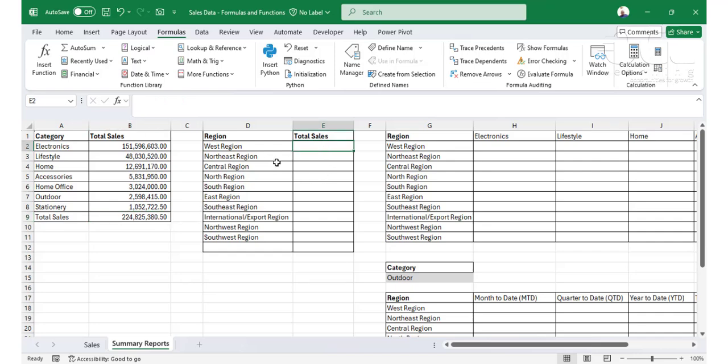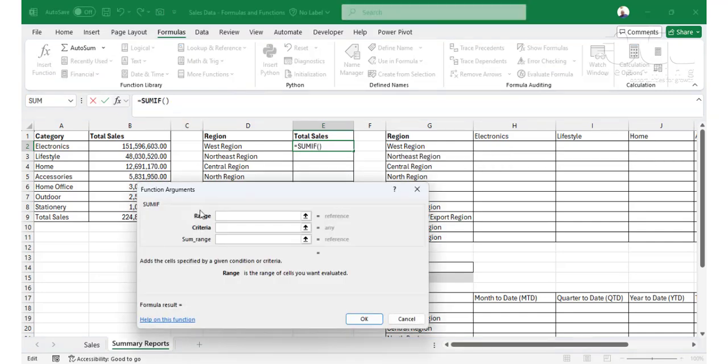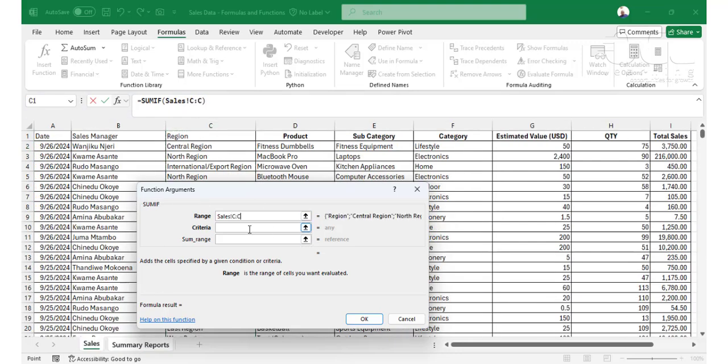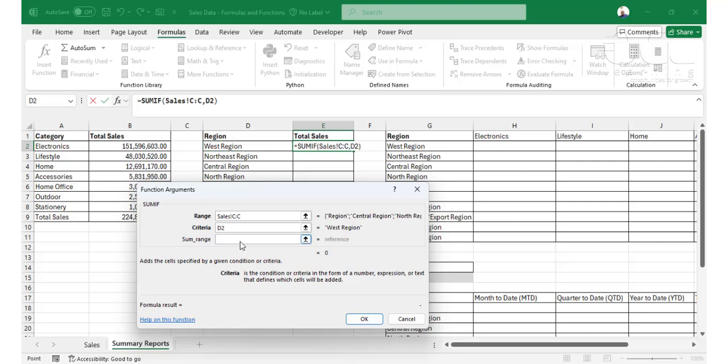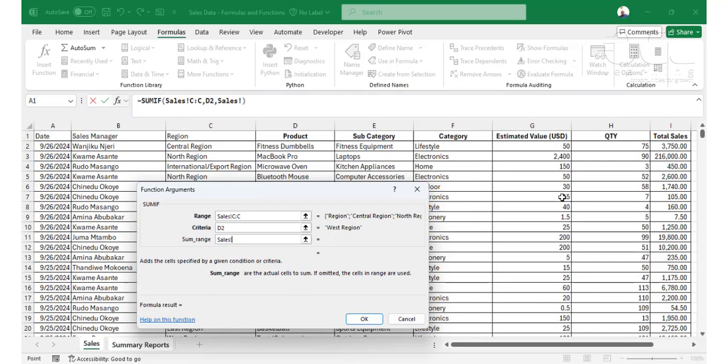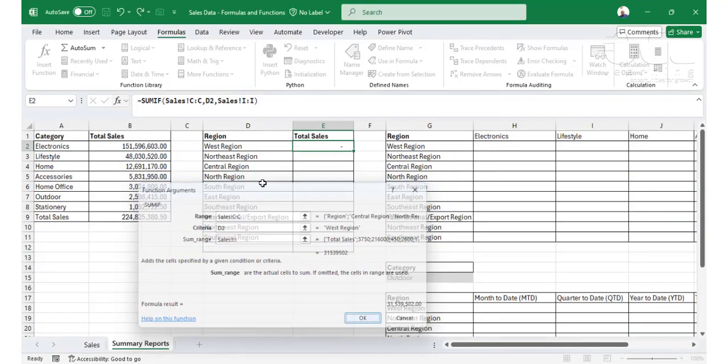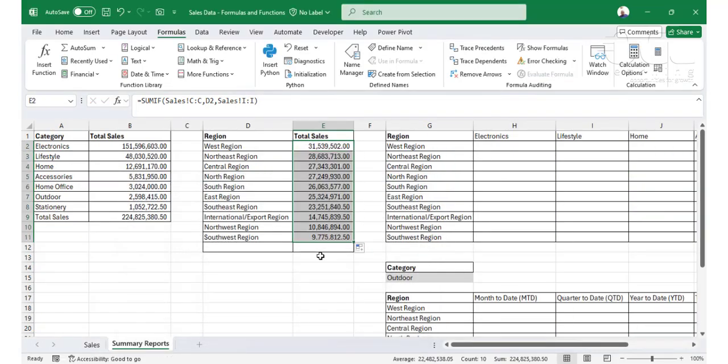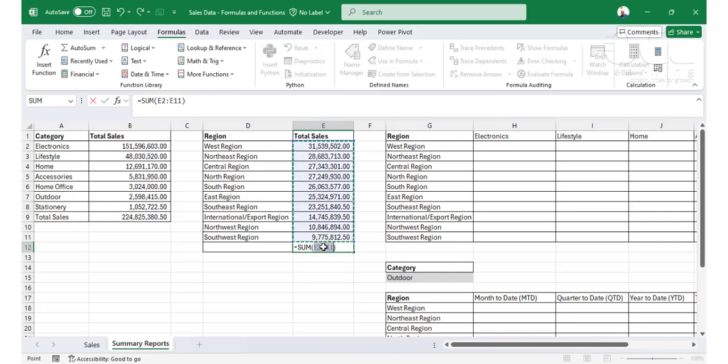In the next report, we want to create total sales by region. Using the same approach, SUMIF, Ctrl+A, or click here on FX, our range will be region. The criteria is West region, and the sum range is total sales. Then OK, and I copy this down. Then I do the total sales, and you can see 224 and 224 here, so it must be the same number.